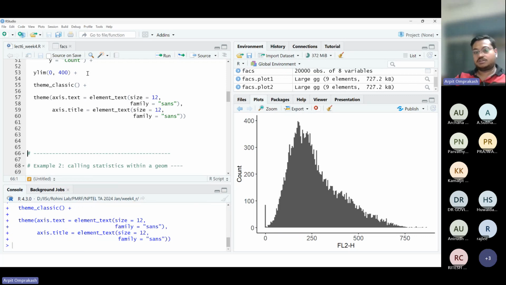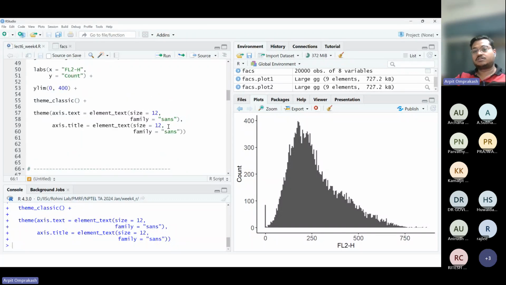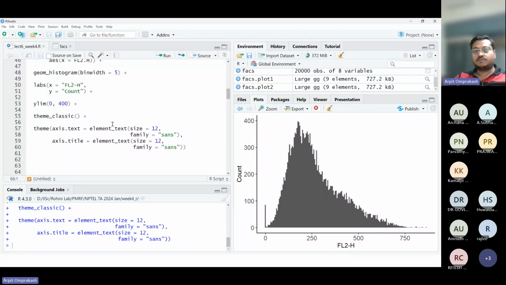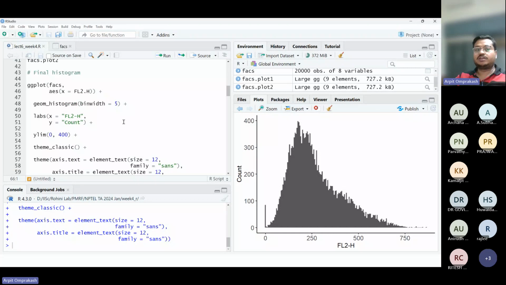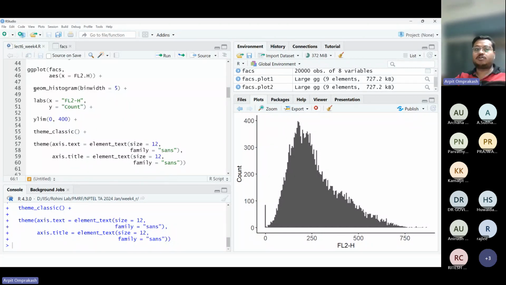If we run this, we see that the axis labels have also grown bigger. The size has changed. The font has changed. The axis title also, size and font have changed. We have the x-axis label, y-axis label, and we have our histogram. Right. We did not need to call any statistics. We just needed to call geom_histogram, and ggplot calculated all the statistics and made the plot behind the screen without us ever having to bin the data and everything.